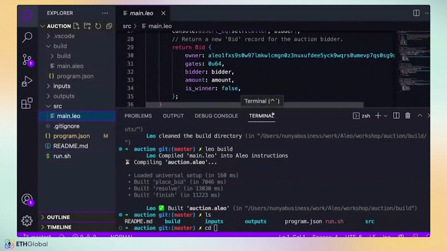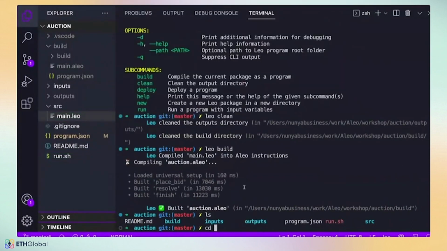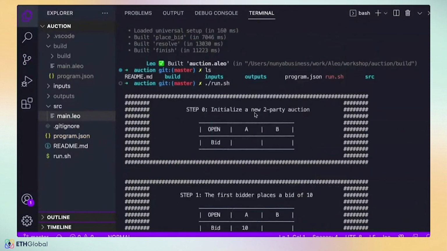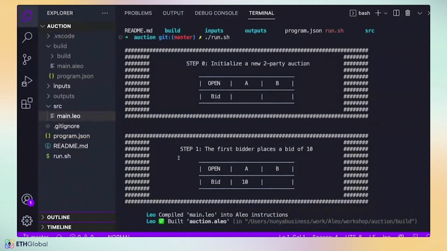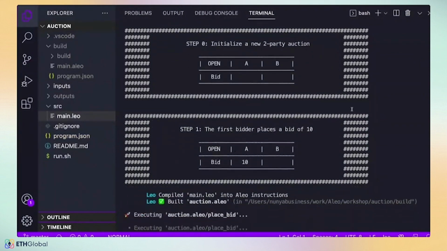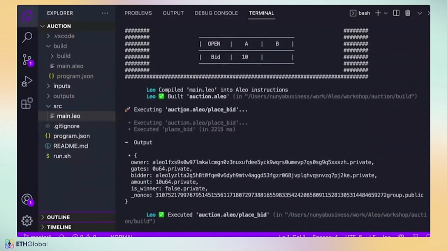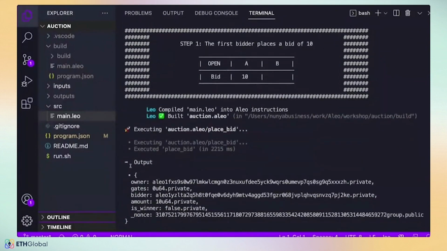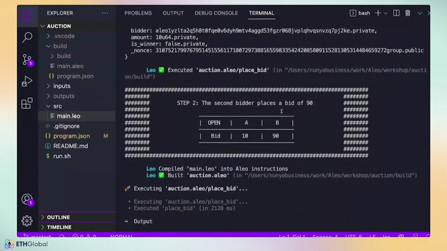So what I'm going to do is, let's see, max out this, and then on the auction. So we have some commands to make this pretty. But in step one, the first bidder places a bid of 10. We compile our program and execute Aleo.place bid. The output of this function is a record. And as you can see, this record is owned by the auctioneer. So only the auctioneer can see what this record is. Let's see if I can, yeah.